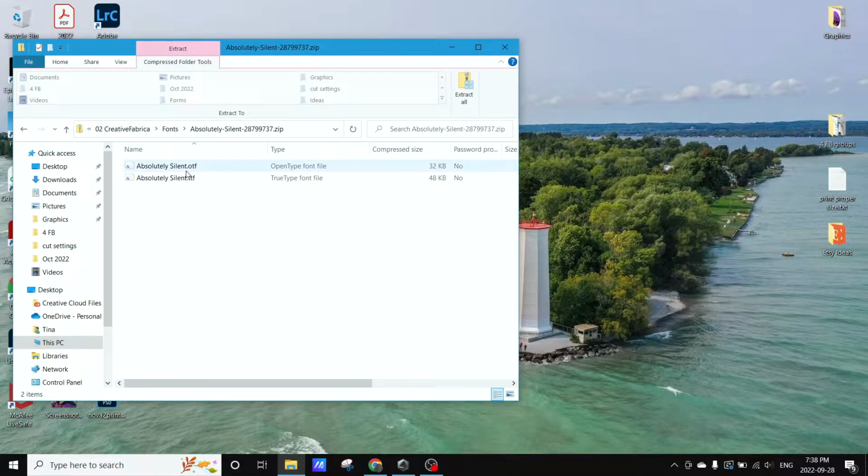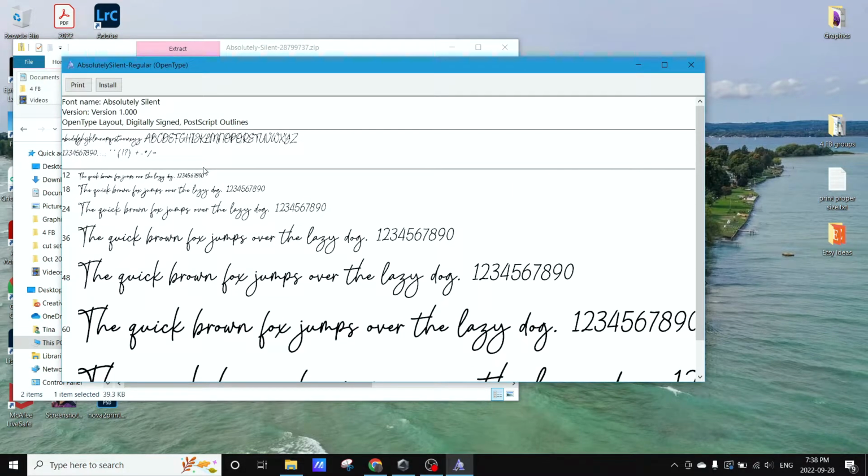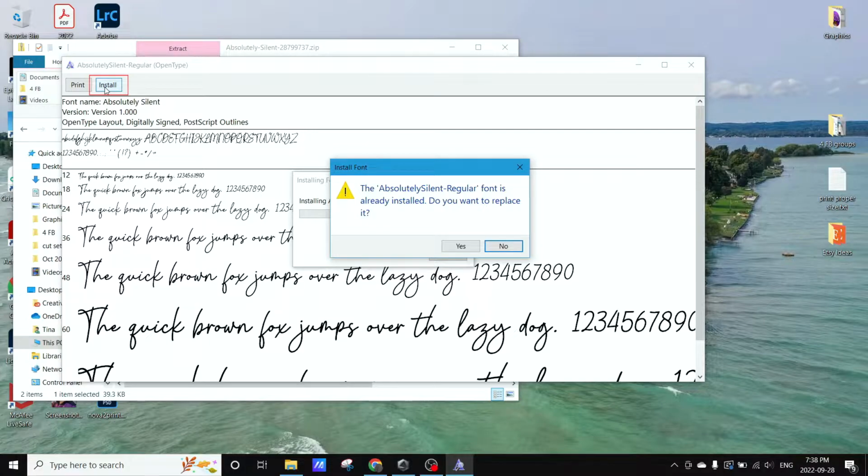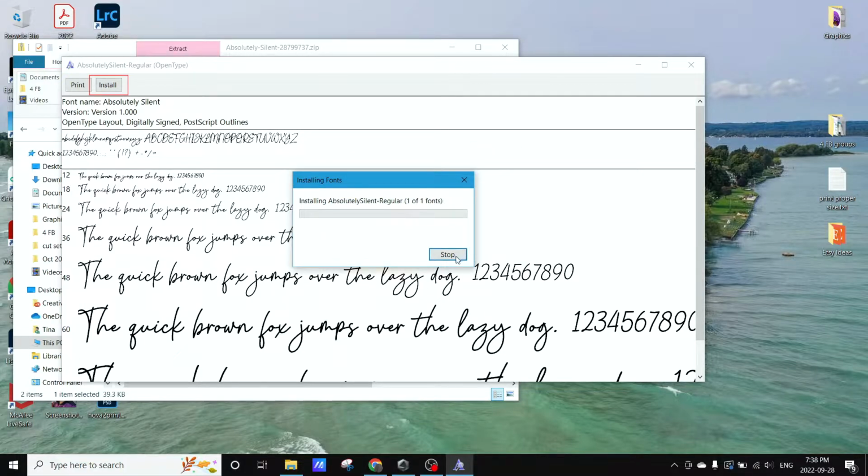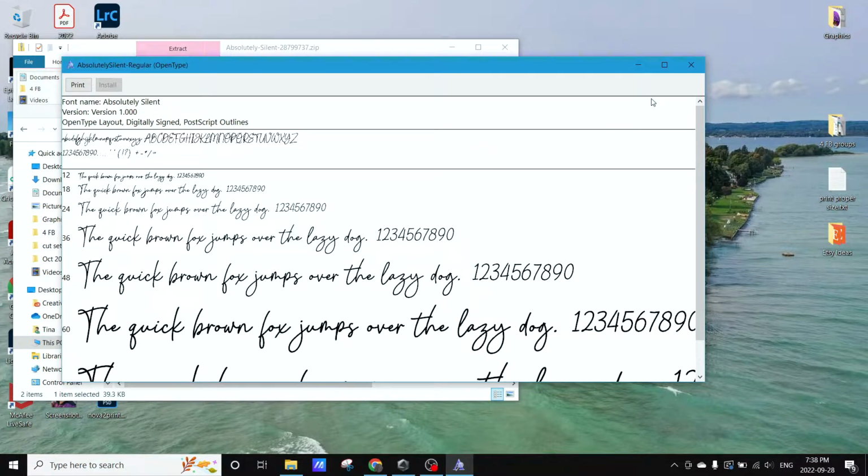Now I personally use the OTF version of the font, so I'll click that and it will open up, not install yet, but it will open up the font. What you need to do next is to click the install right here and it'll go through the process. Now I already have this font installed, so this won't come up for you. And that's all there is to it.